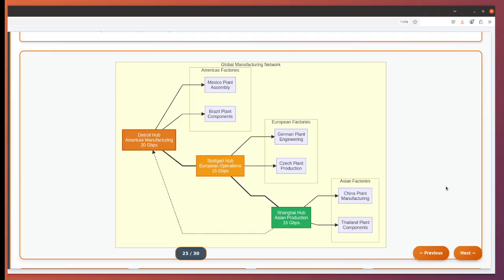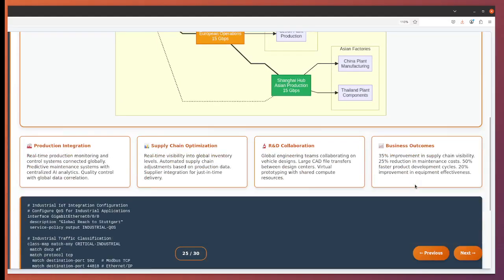The manufacturing company needed to connect 15 factories across 8 countries, integrate real-time production data for supply chain optimization, enable collaborative research and development between global teams, and maintain secure communications with suppliers and partners worldwide.